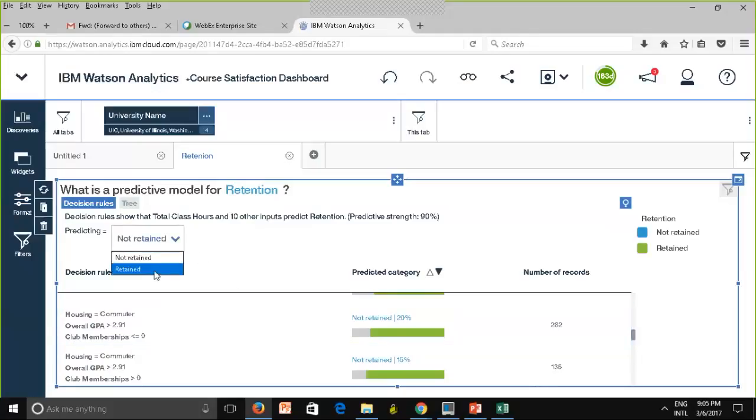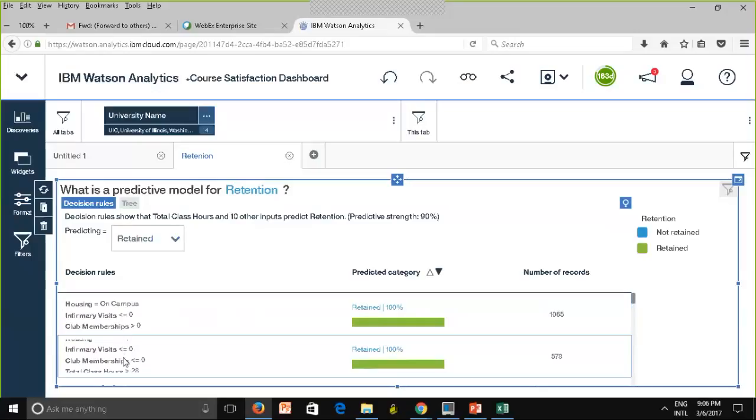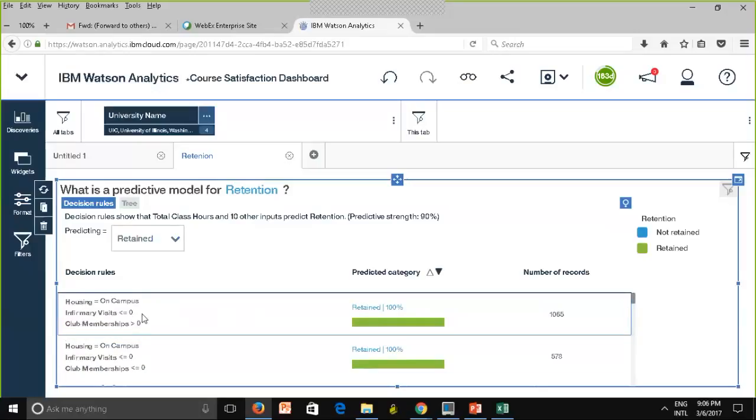Now, here I can toggle. I can look at the rules for retained instead. And basically, the students who are more likely to be retained, the people who live on campus, who don't get sick, who attend at least one club, and whose grade point average is above, well, I just saw it, 2.91. We have 1,065 people who fall into this category, and everybody in that category was retained, right?